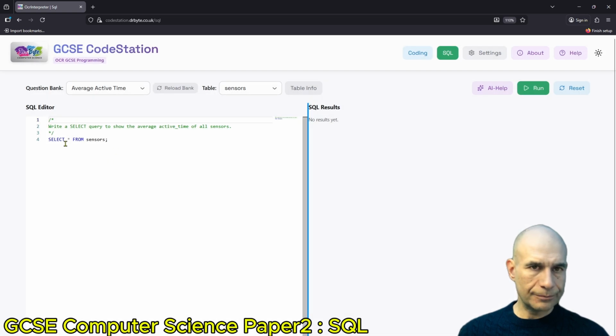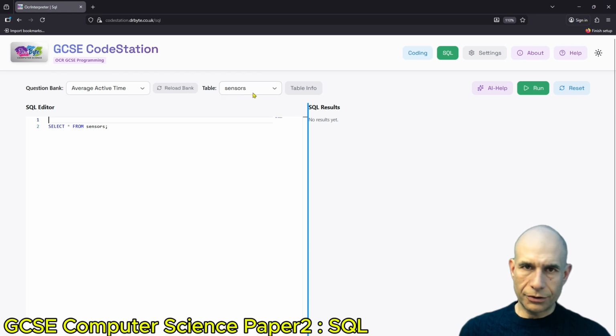Now, if you look at this one here, write a SQL query to show the average time of all sensors. I haven't started this. To start with this, let's forget this for now. My table name is called sensors, right?